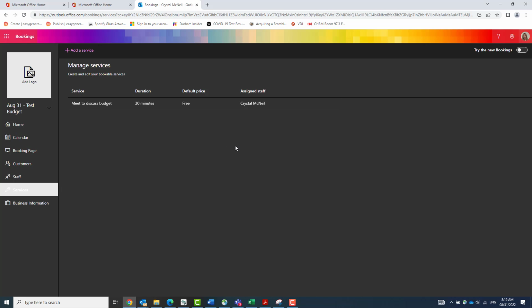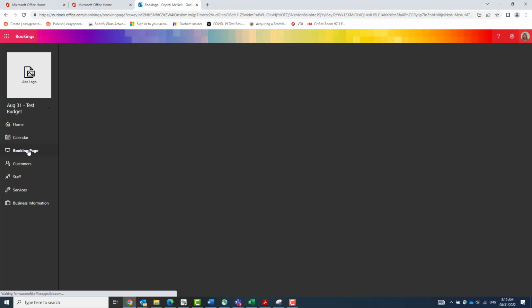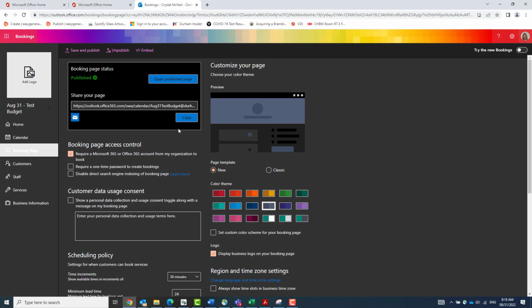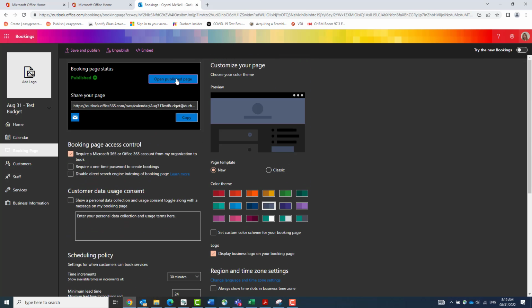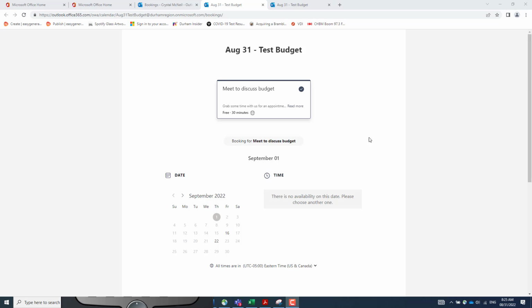Okay, let's go back to the booking page now and check it out. I want to start by looking at an open published page, just to see how things are looking here. This will give you a sample, a little peek at how things are going to come together. It's an example of what the person selecting their appointment time would see.